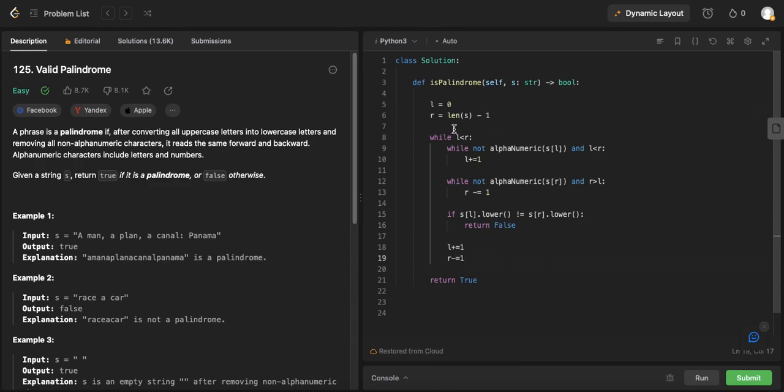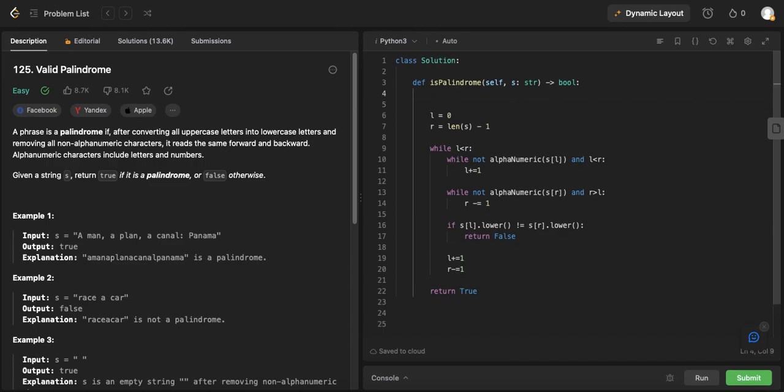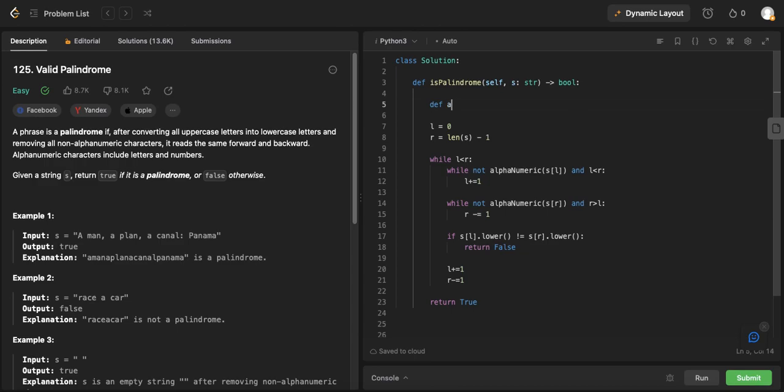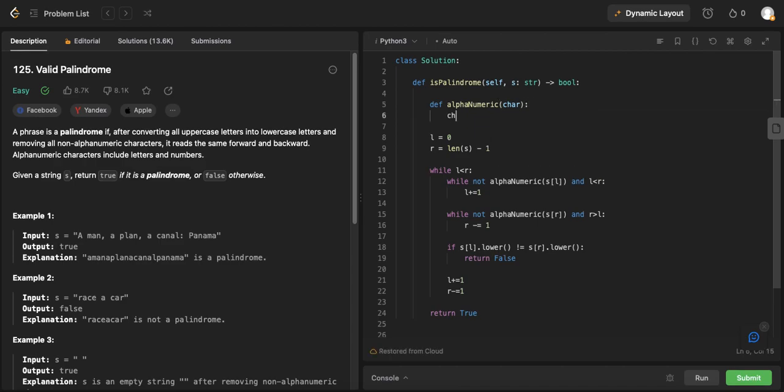Now what we will do is write up our alphanumeric function. So remember, we wrote here a function alphanumeric which will check to make sure that this character that the pointer is indicating is in fact alphanumeric. So we can just go up here and define a function called alphanumeric, and what it's receiving is a char that we pass in. And we're going to first of all convert this char to lowercase.